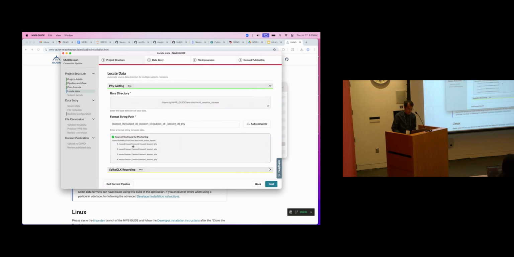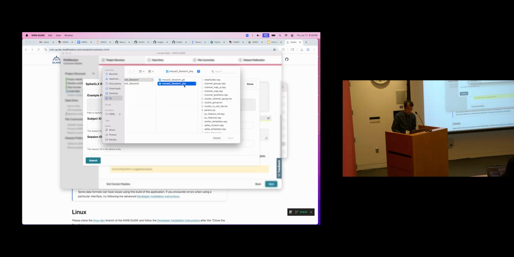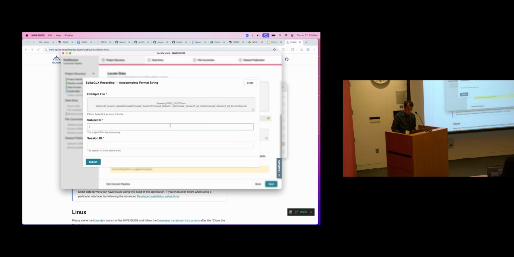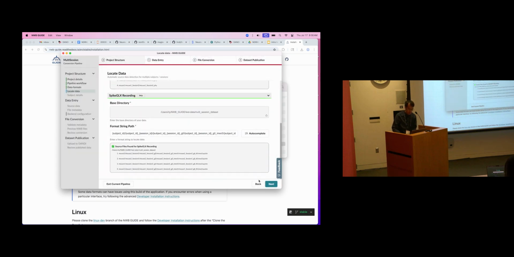Hit submit, and Guide will have searched through this root directory to find all of the matching source files that correspond to Phi sortings on your computer. So it found 4 source files, and we'll do the same for SpikeGLX. This time we'll select the ap.bin file for mouse 2 session 1, and we'll do the same. And again, it found 4 source files.